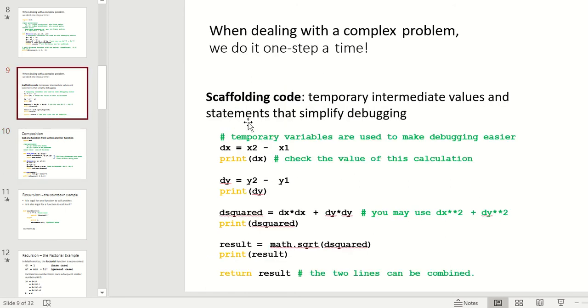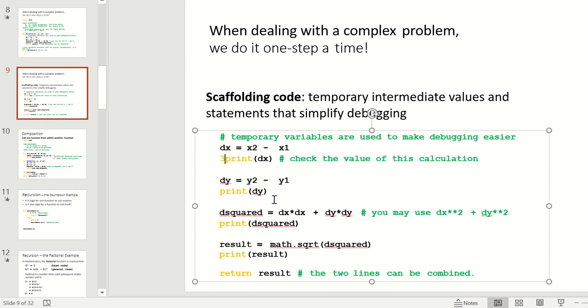And what you would do after is simply delete or comment out the print statements so that they don't print every time the script is run.